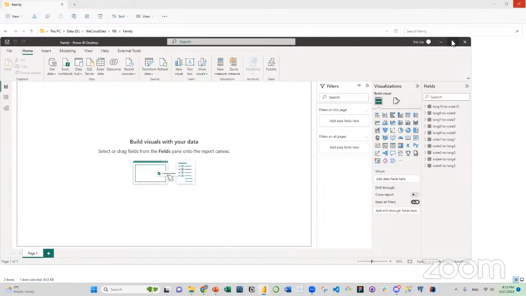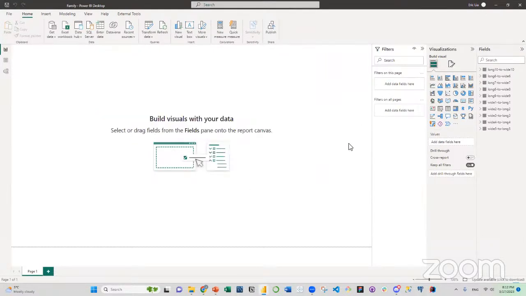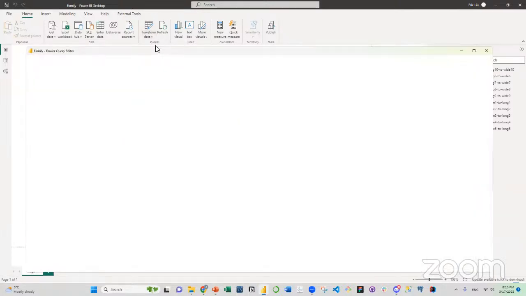Let me just maximize this. So this is basically Power BI desktop. On your left hand, you see 3 icons: report, data, and model. So you have report view, data view, and model view. On the right hand side, you see visualization and data field. Today, for the first case, we will finish everything in a different window. So I'm going to click transform data and then transform data here.